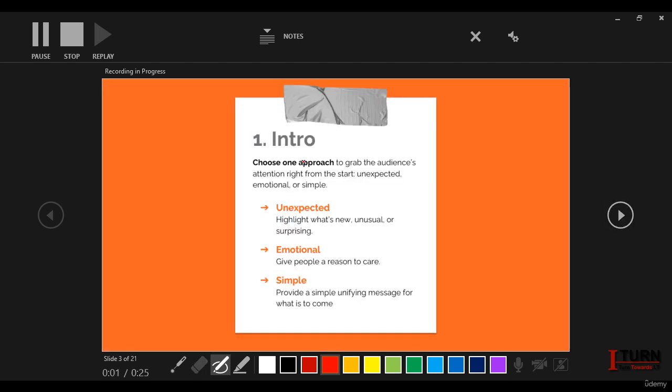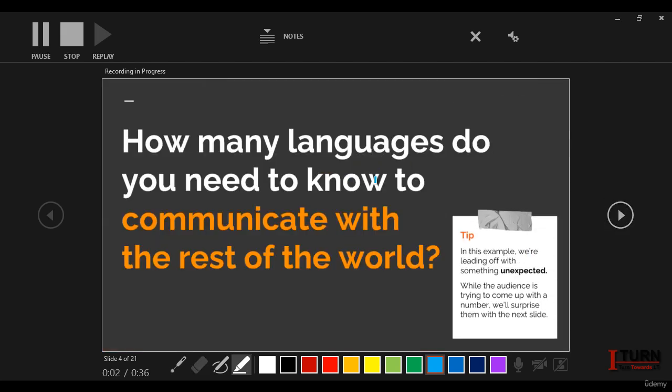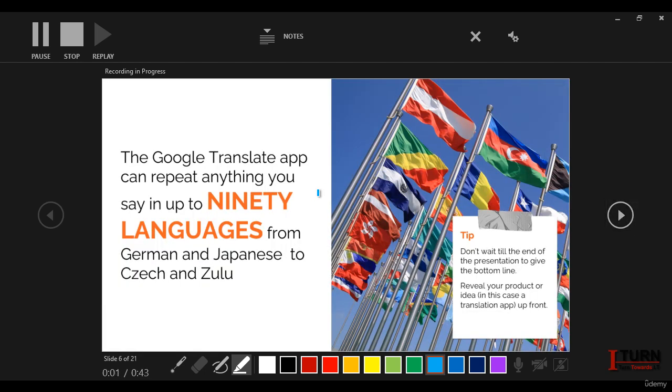Now let me go to the third slide. Here there are few important points which are mentioned over here, and out of this particular point is important. Okay, how many languages do you know to communicate? Fine, just one, because Google is going to do the rest of the things for you.